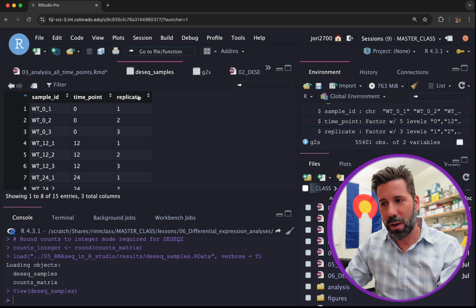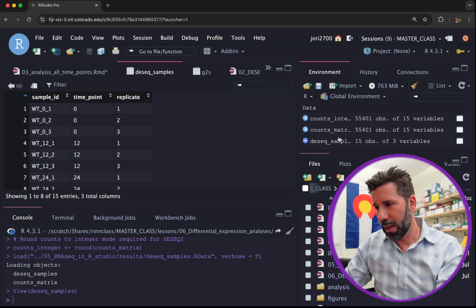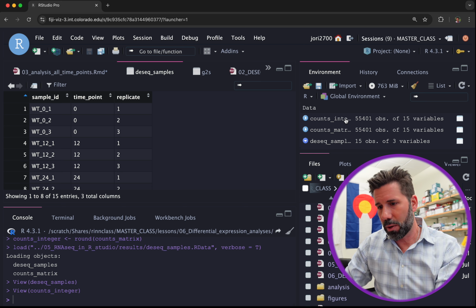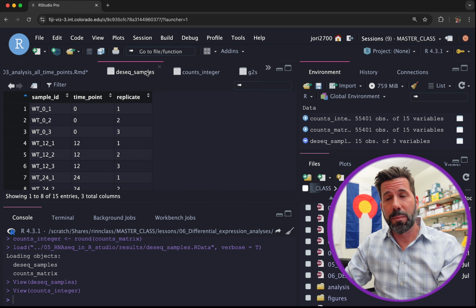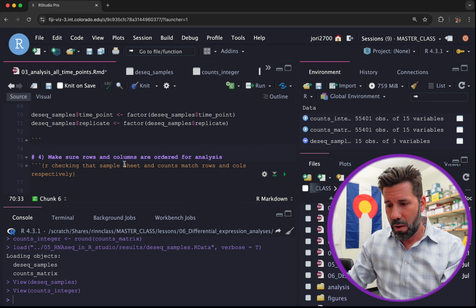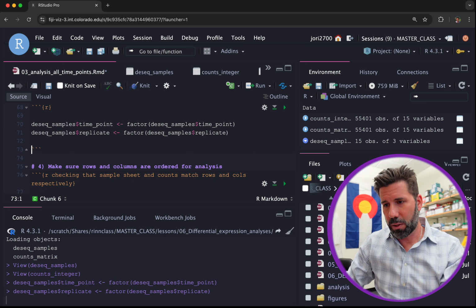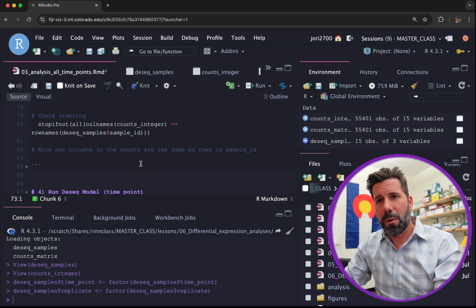So now the time point and replicate can be read in by DESeq as a comparison. And here are our unique sample IDs, which are going to match the column names of our counts integer object, what we've called it after we rounded. So these column names are the same as these row names, and that's going to be an important check that you're going to want to always do. DESeq requires it. And so now we're going to do a little check here.